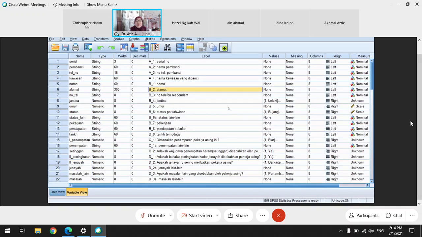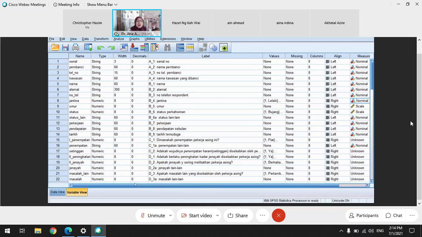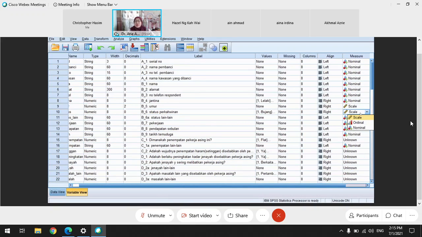And then Jantina. You make the decimal point 0. Make sure this one is nominal. And then umur. Umur is continuous data, people, so it's okay if you leave the decimal point at 2. And then status, 1 again. Status perkahwinan is supposed to be not scale but nominal. So please take note.